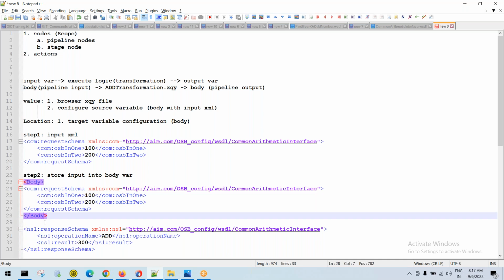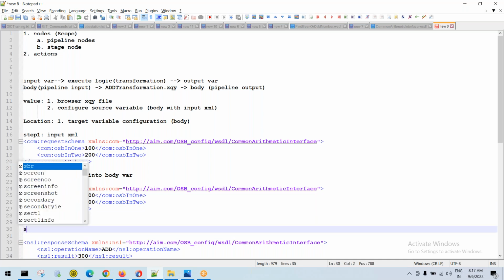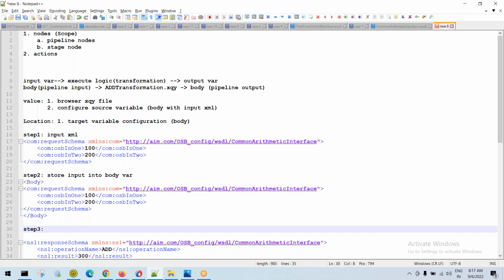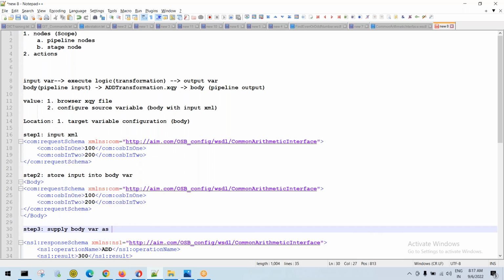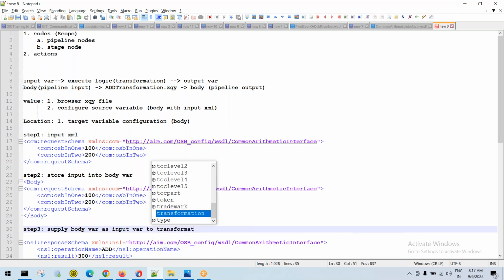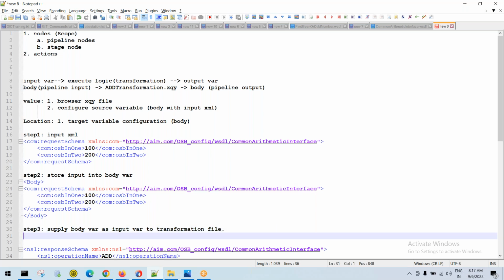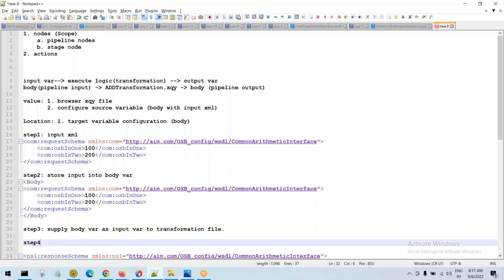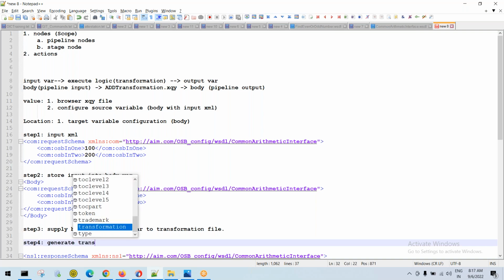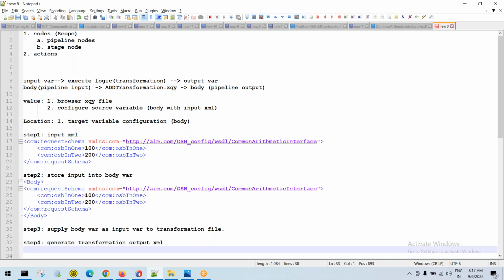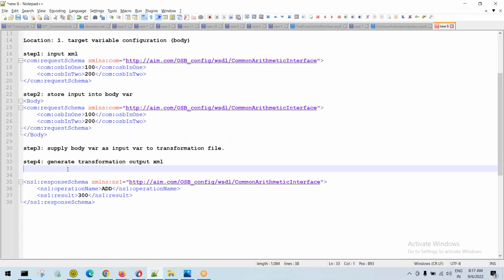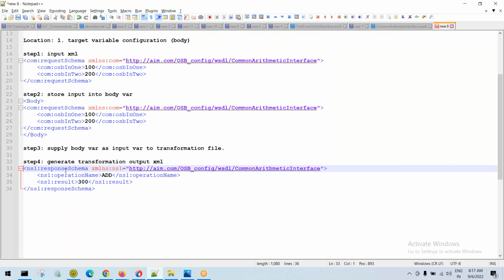Okay. Now we supply this to transformation file. Step 3. Supply body variable as input variable to transformation file. Right? So now what did the transformation file do? Generate transformation output XML. So this is the transformation output XML.